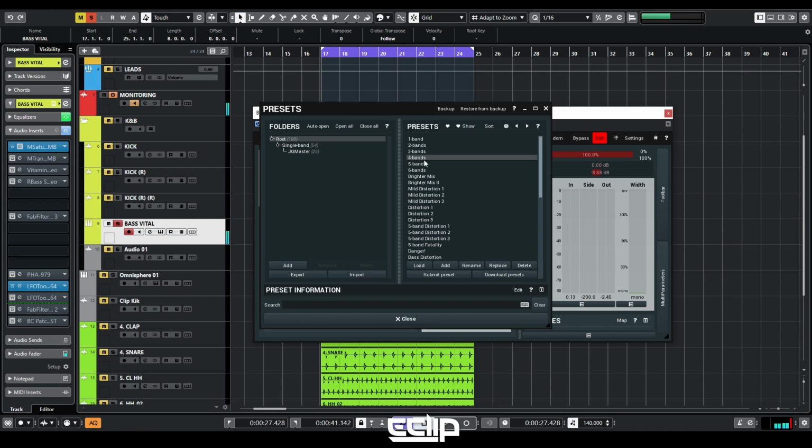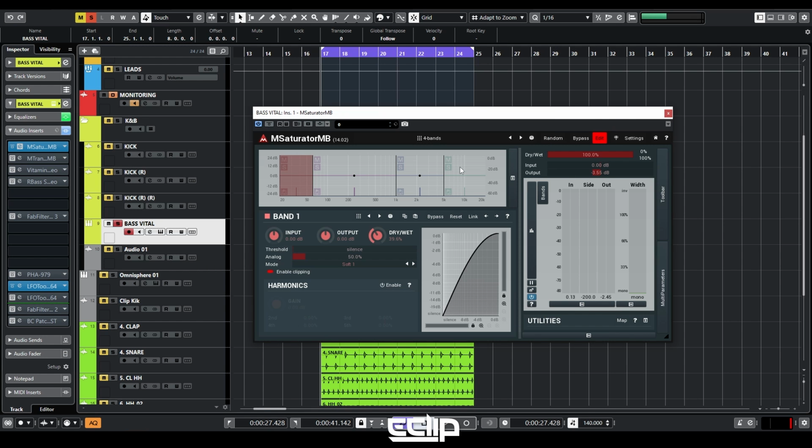Now you can load up the 4 bands or 3 bands, it doesn't matter, because the 3rd and 4th band will not have anything to do with the sound on this bassline. The most important thing is the crossover point in between the 1st and the 2nd band on this multiband plugin. The 1st band is on 39 or 40 dry, and the 2nd band is on 50 dry, while the 3rd and 4th are at 0.